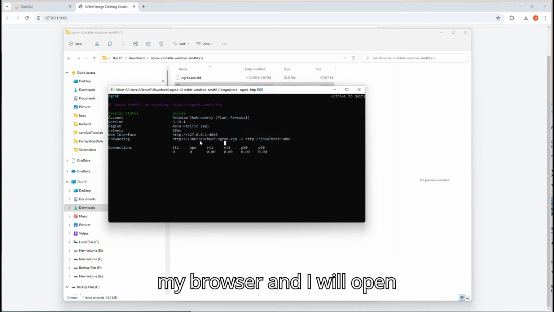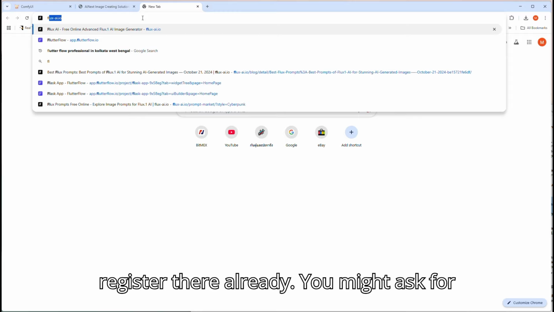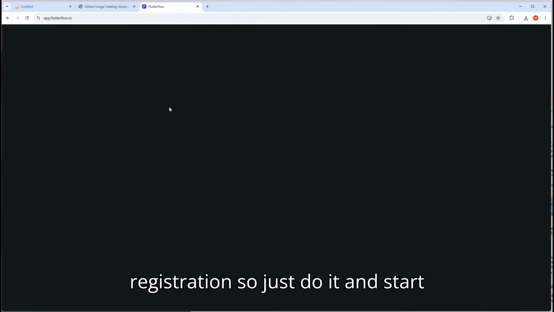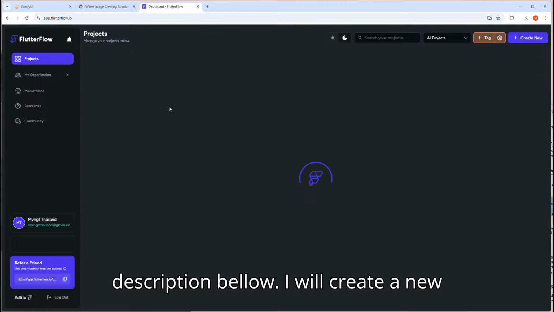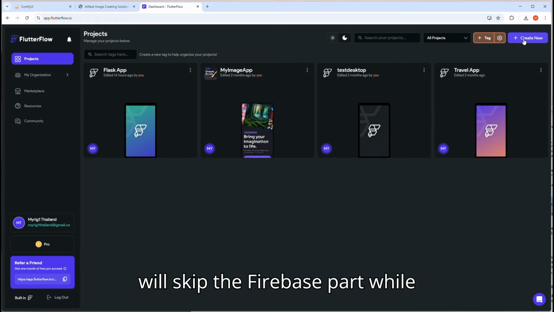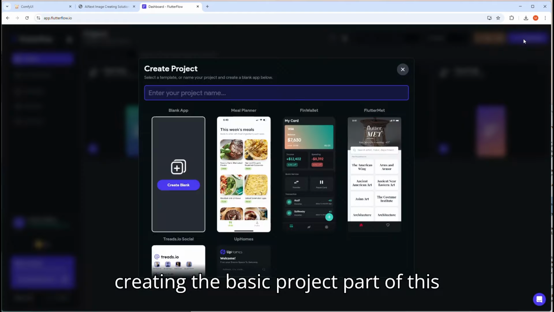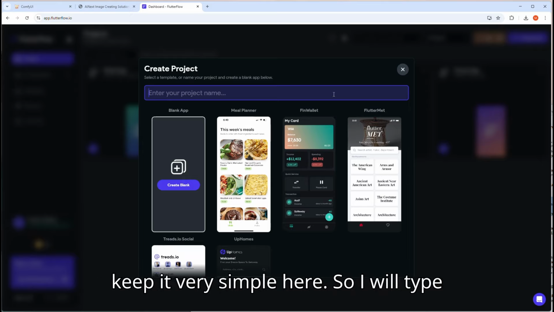Now I will go to my browser and open the FlutterFlowWeb.io site. I registered there already. You might be asked for registration, so just do it and start using it. I have a link in the description below. I will create a new mobile app here and give it a name. I will skip the Firebase part while creating the basic project, as I want to keep it very simple here.